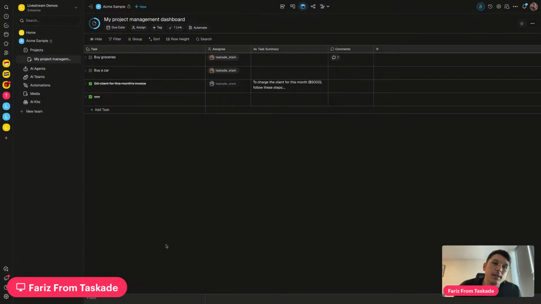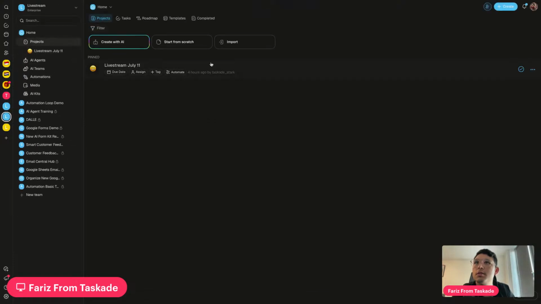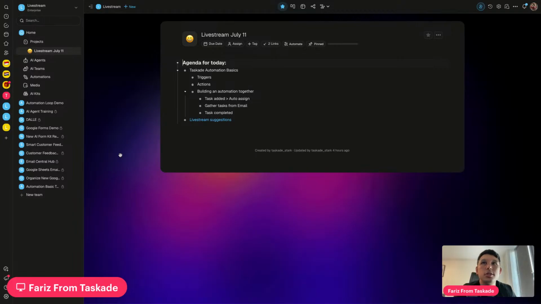So today we covered automation actions, which are triggers and actions. So I will open up the previous workspace. Yeah, so this is what we covered today, triggers and actions. And we built an automation together, three simple automations to simulate a project management dashboard. So we did a task edit, auto assign to myself, and then we created a way to get a task from email, which is via the mail hook. And we also did, every time a task is completed, something happens.